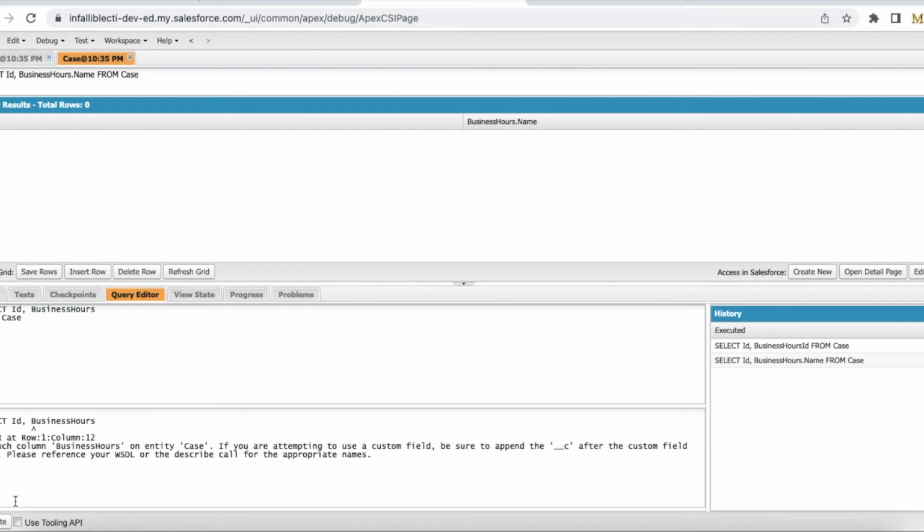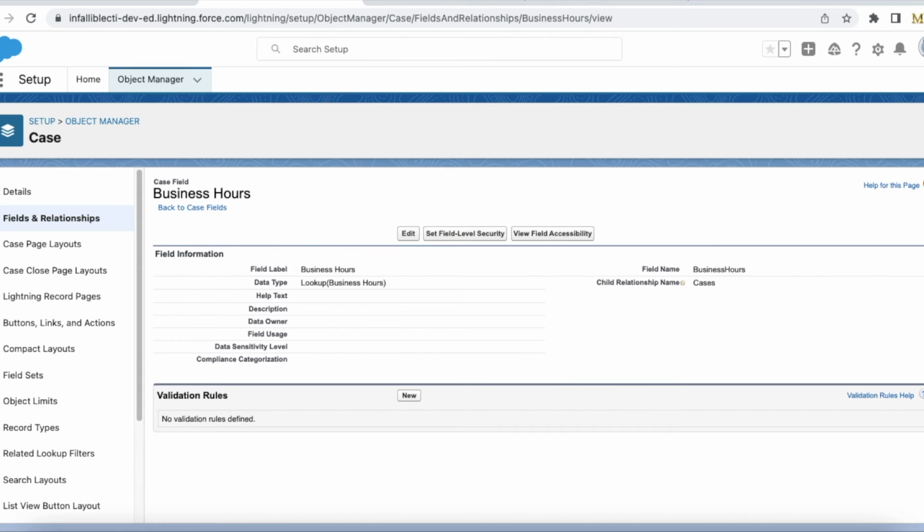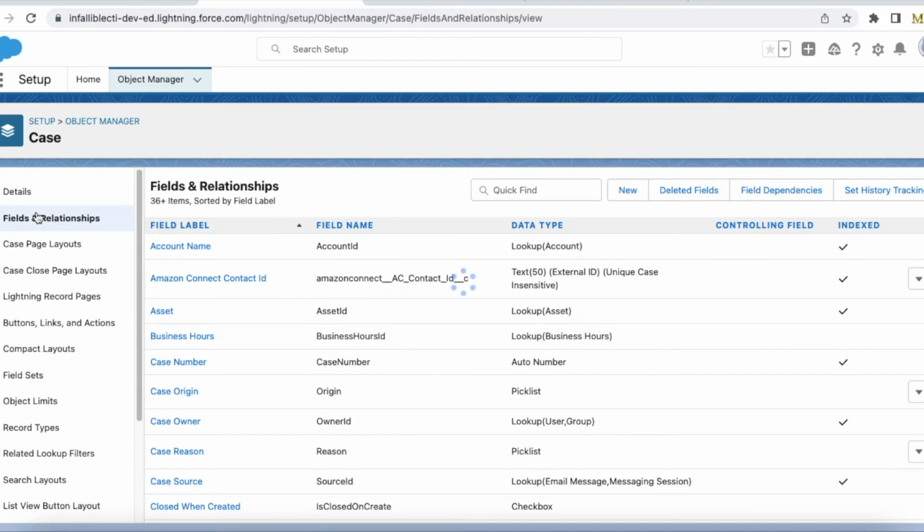If we give that name as BusinessHours, then we will get this "no such column business hours on entity case" error. If you go to object manager, select case, and select the field business hours, the field name, which is the API name, is showing as business hours. So many people will get this field name and then write the query. But if you go back here, it will display the correct API name, BusinessHoursId.